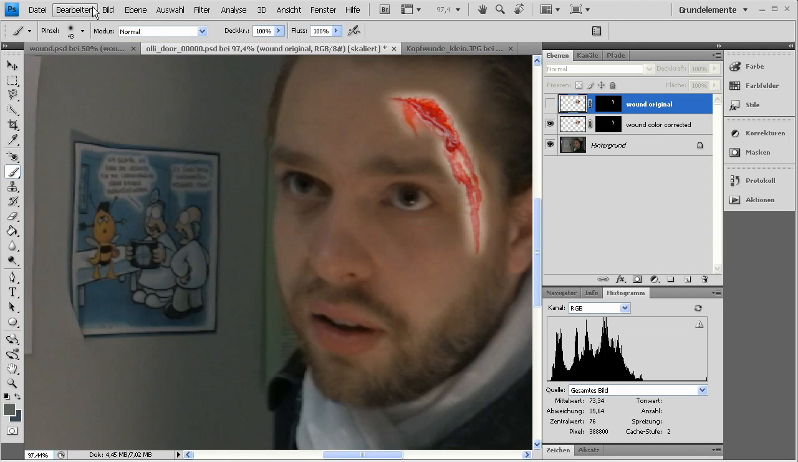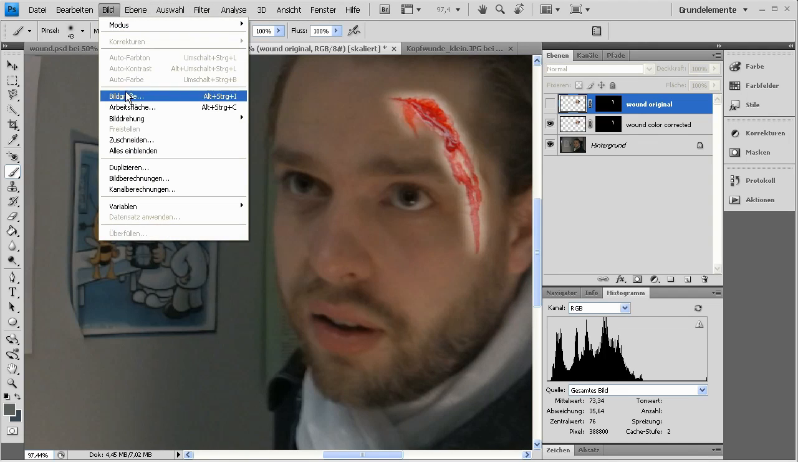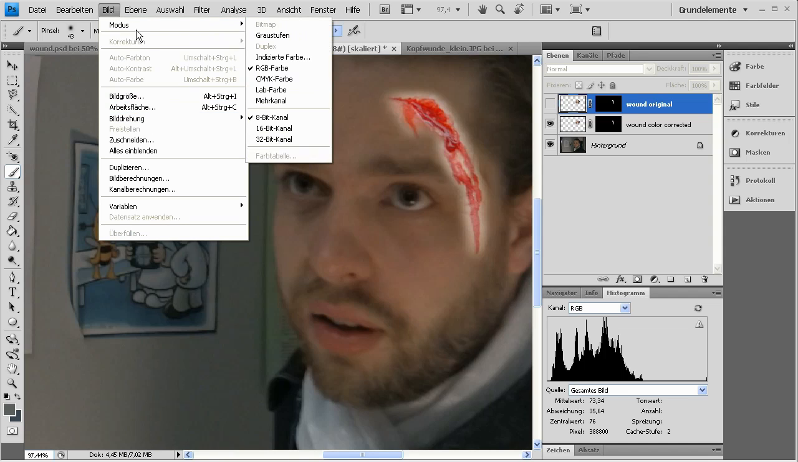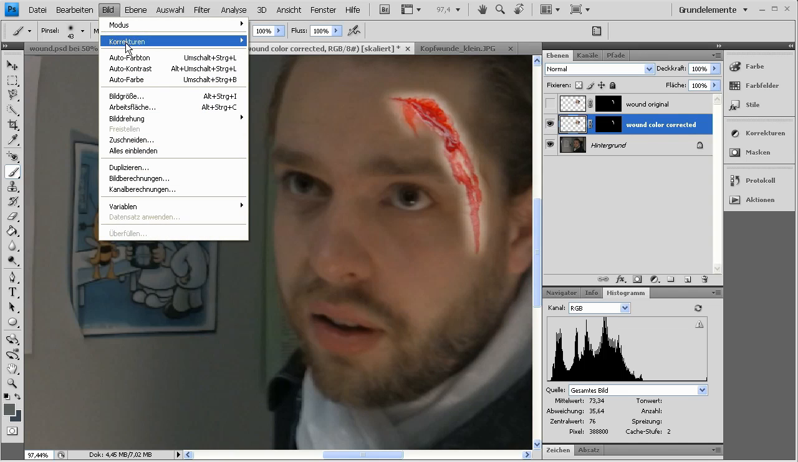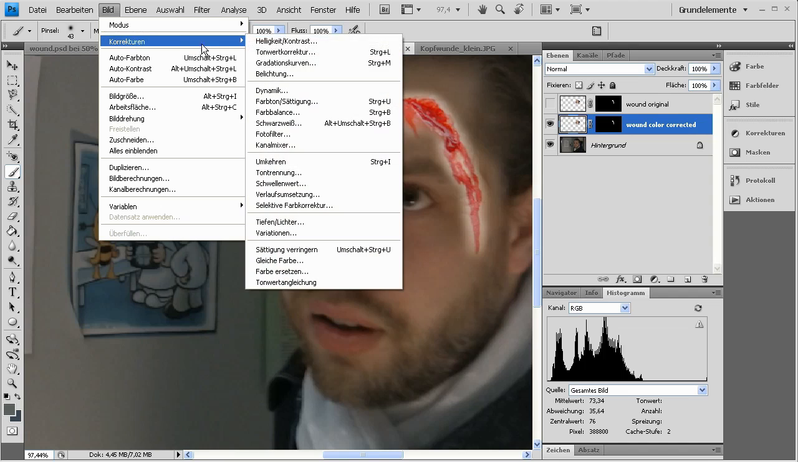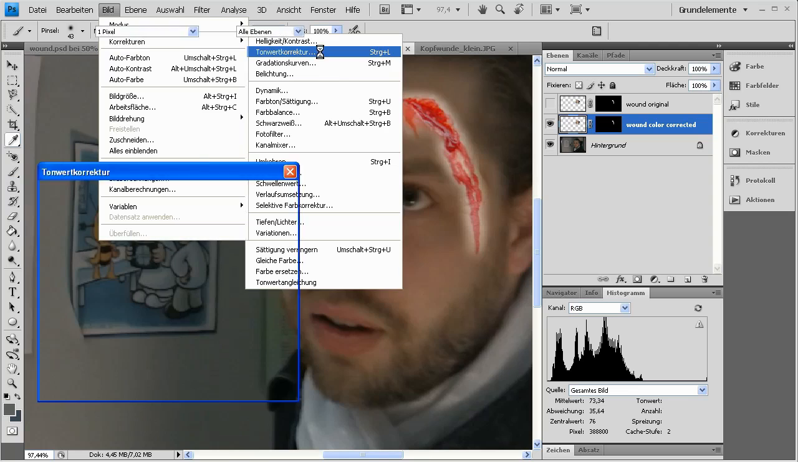And so I go here to image, correct. Oh, I have to select the color correction layer here, the one that is visible. Go to image corrections, probably it's translated. And then I go to Tonwertkorrektur, which in English is just levels.